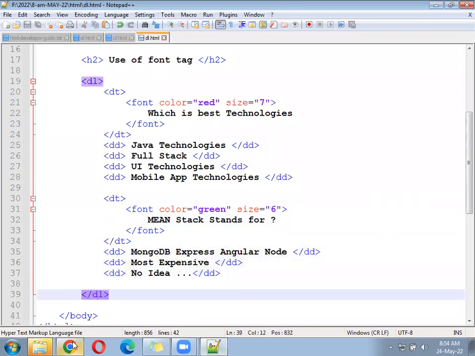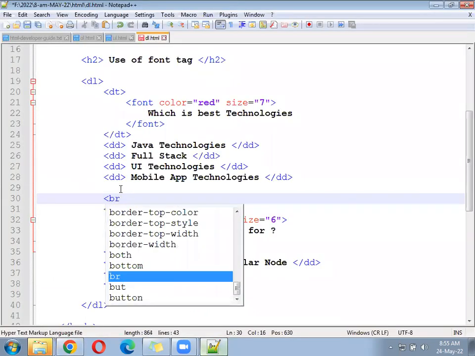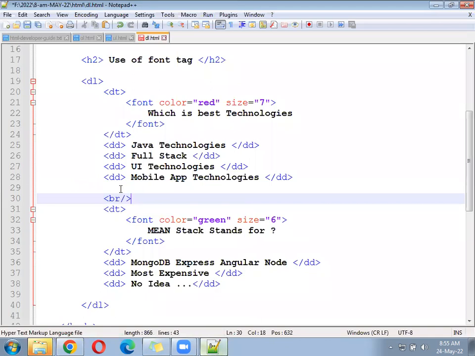Save now and let's see what it says. It comes in green color, and multiple options are there. Spacing is not there. Spacing we can apply through the BR. We have a BR tag. Before the DT, you can use the BR. It will work properly. One space will get applied. If you want more space, we can use the same tag BR again, but one space will be enough.